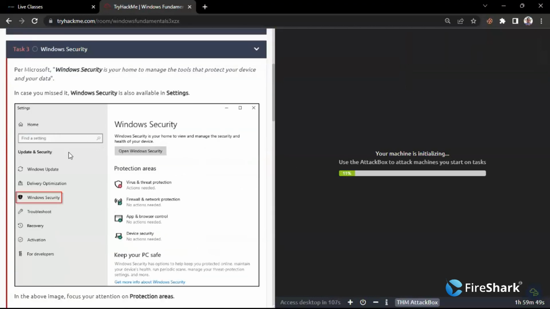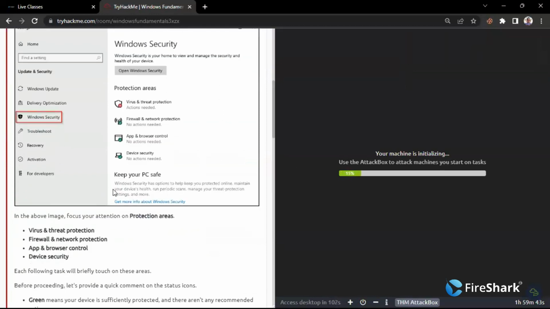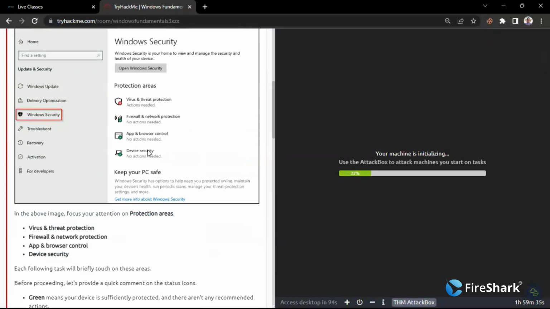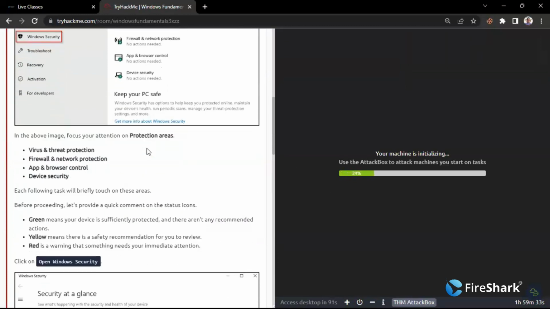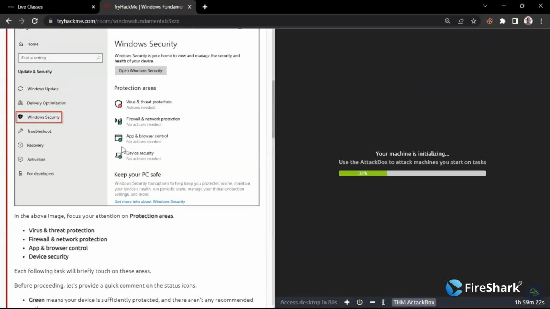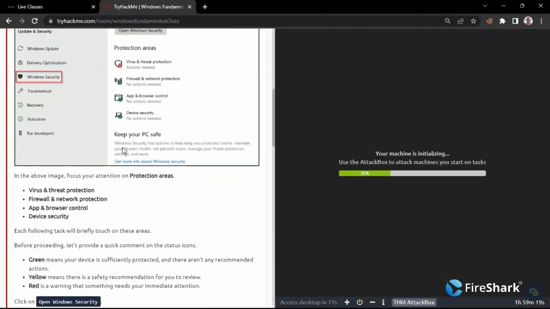The Windows security settings are also available in the settings feature only. There are four to five options like virus and threat protection, firewall and network protection, apps and browser control, and device security. Each following task will briefly touch on these areas. Green means your device is sufficiently protected, and there aren't any recommended actions. Yellow means that there is a safety recommendation for you to review. And red is the warning that something needs your immediate attention.